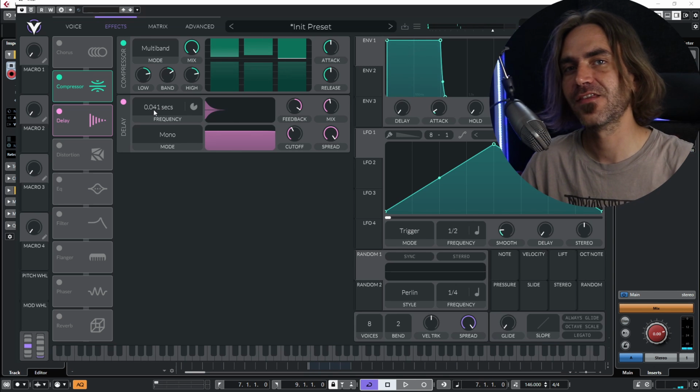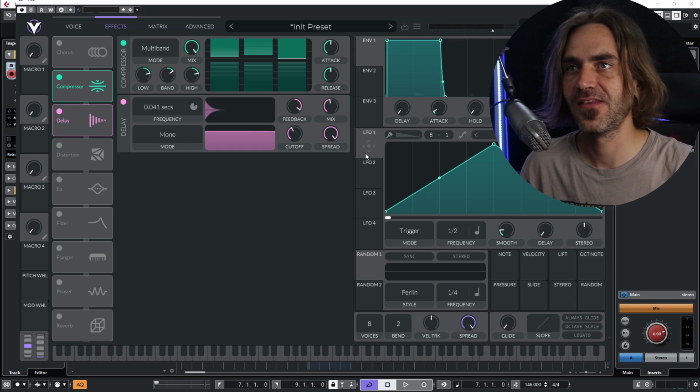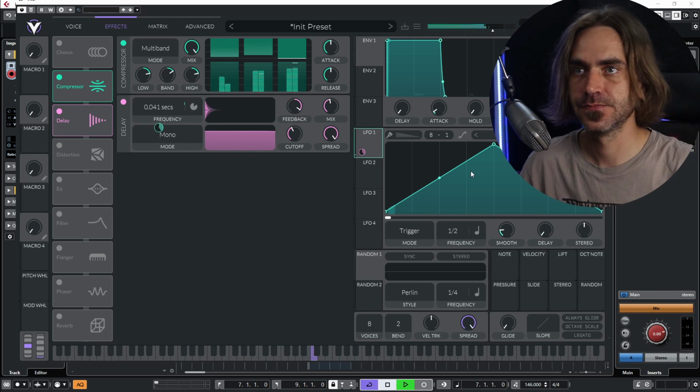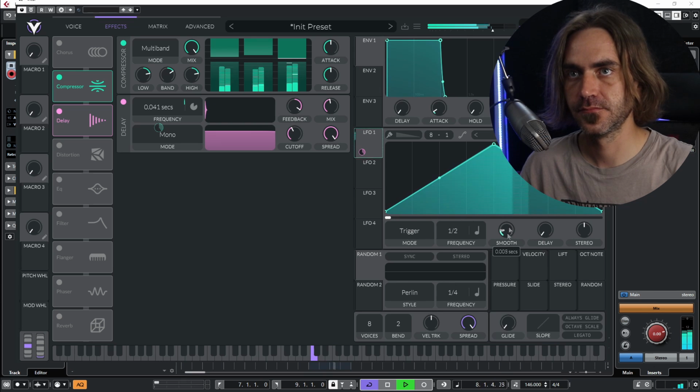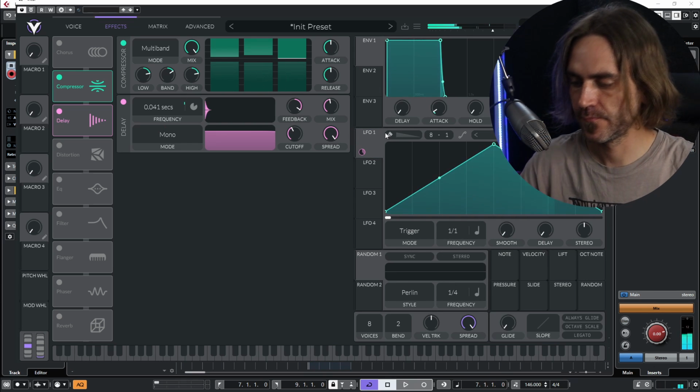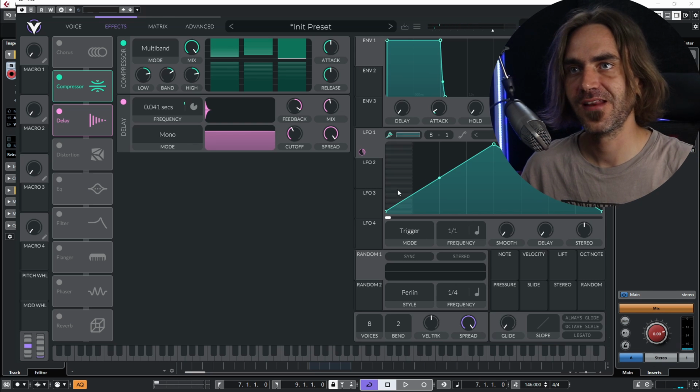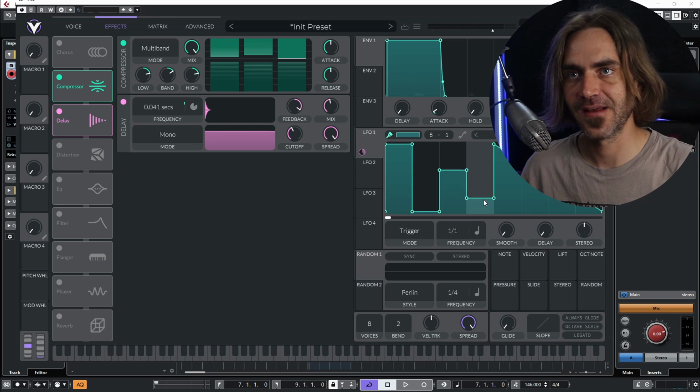So the trick is to find the lower extent of the time that you want to use and then add an LFO shape to modulate upwards from there. And now here what we want to do is set in some steps to modulate these delay times.